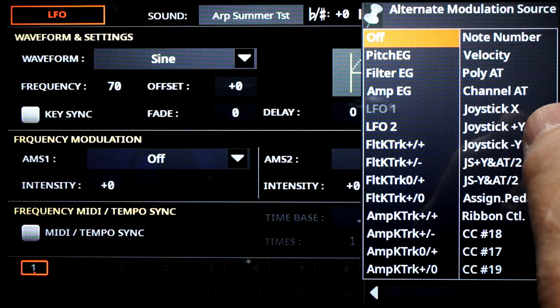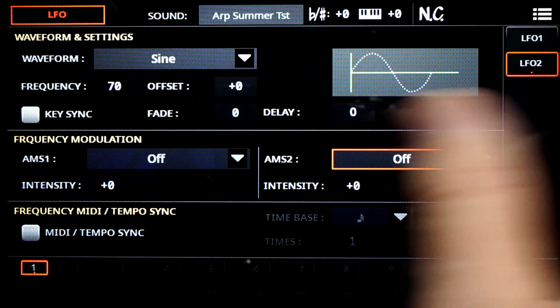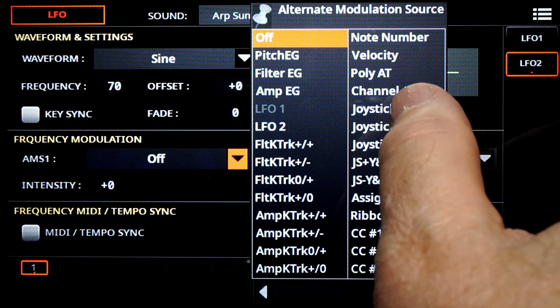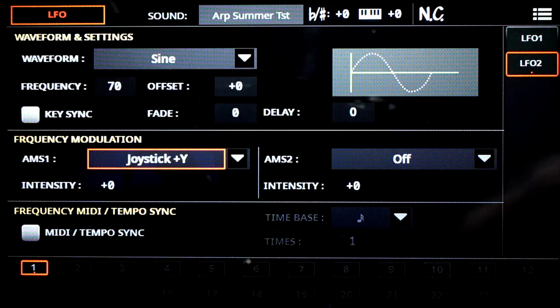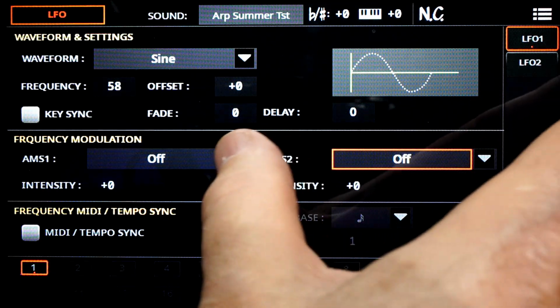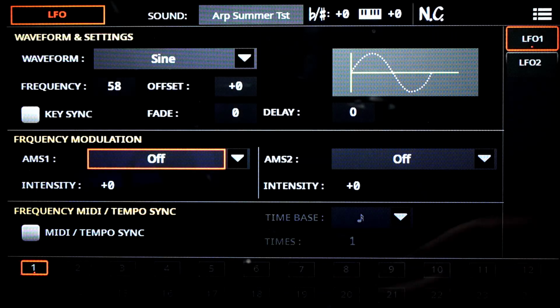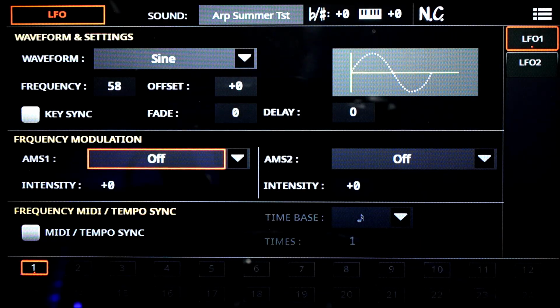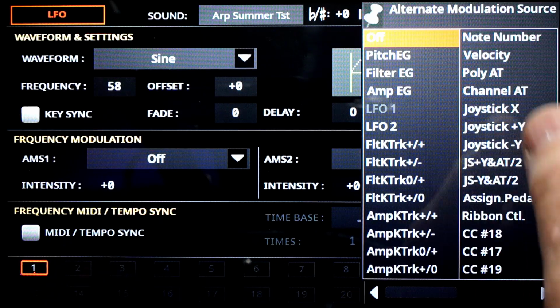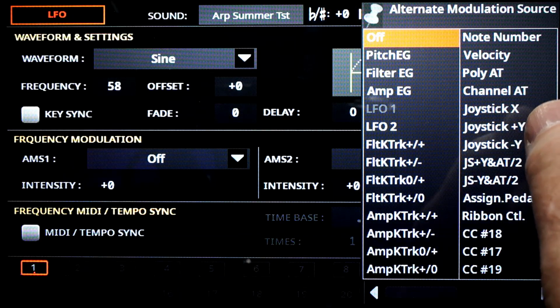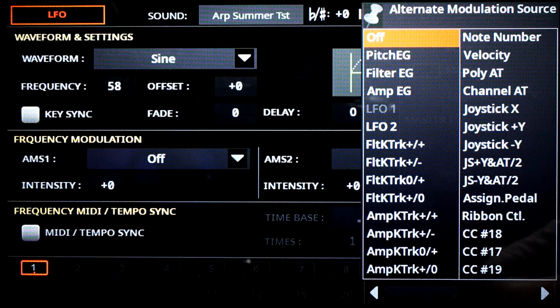You have joystick plus Y minus Y. Same with over here, joystick plus Y minus Y. If we go to LFO1, same thing. There are joystick options. So again, my sound, I really can't give you an example of those options in my sound, but your sound, there might be an ability to use that option, and be aware that they're there. X and Y, there's the plus Y and the minus Y.